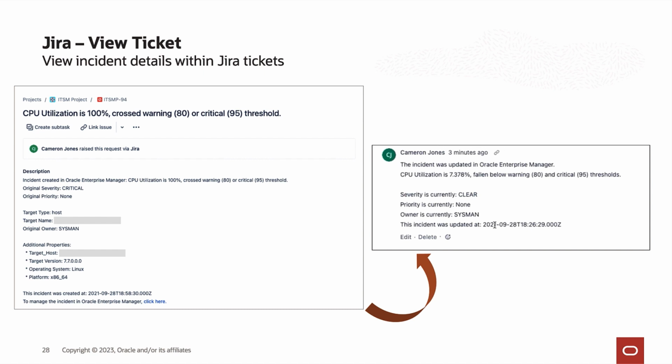Additionally, whenever an incident is updated in Enterprise Manager, this will be reflected in the activity section of a Jira ticket. In this example, the incident was cleared, which was added as a comment in the activity section. The comment mentions that CPU utilization has dropped to around 7%, which is below the warning and critical thresholds and clears the incident. Jira also shows the updates to the severity, priority, and owner within the comment.